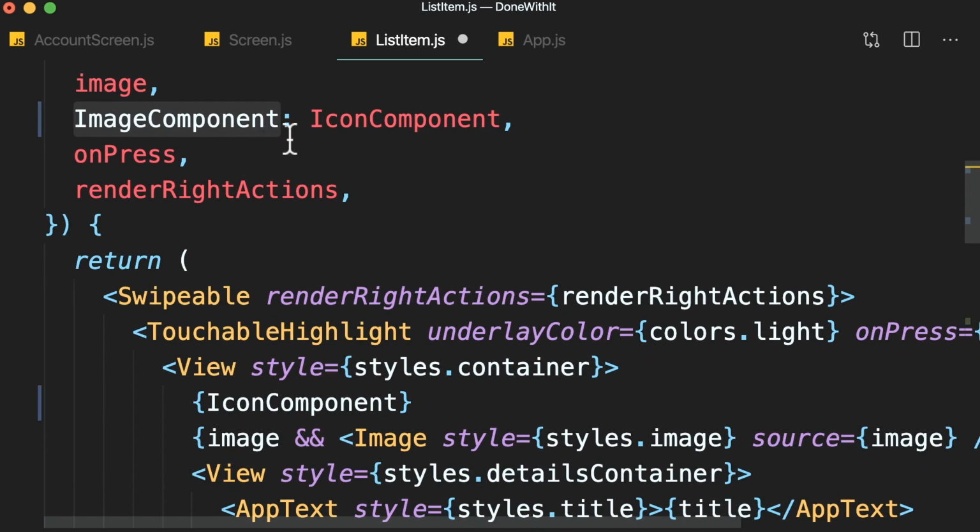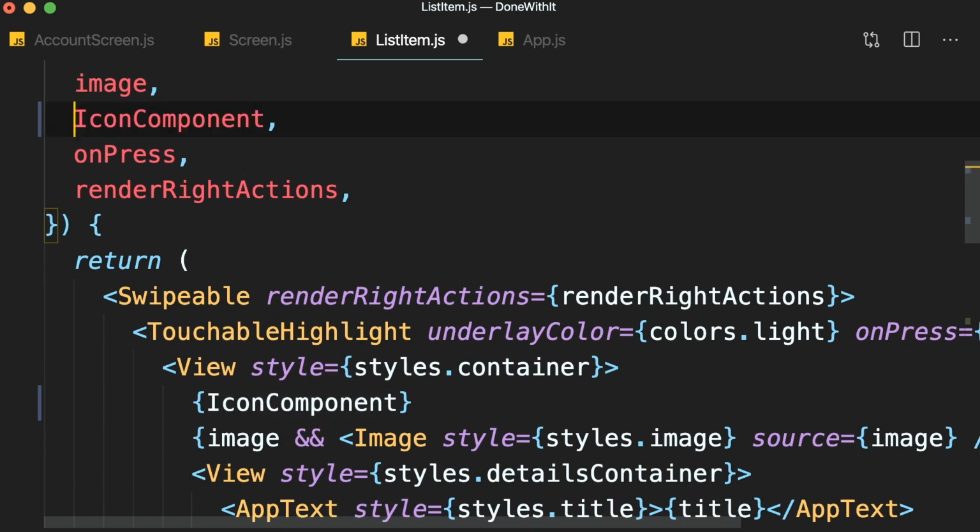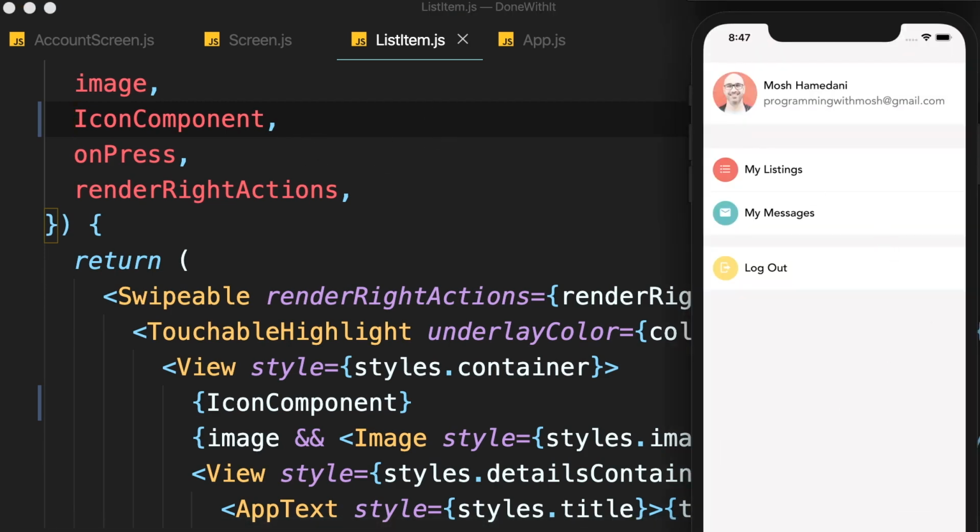Now in this case, we can safely remove the alias and just use icon component because we removed the prop outside of this component. Let's make sure everything is working. Beautiful. So we're done here. Let's move on to the next task.